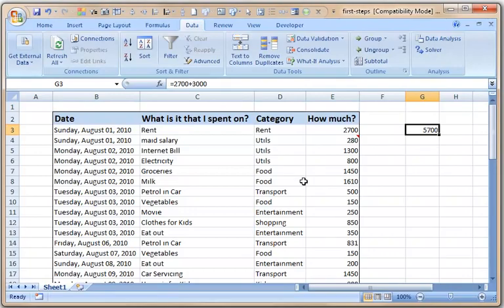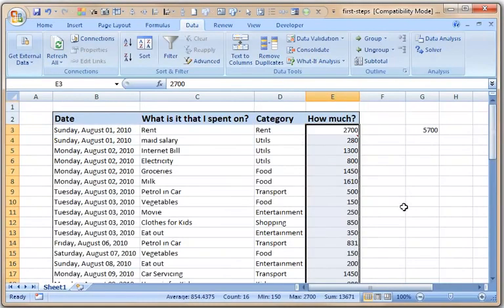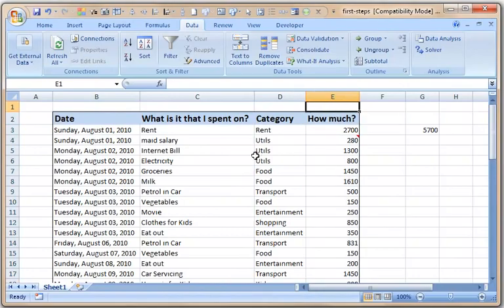Okay, so that's what a simple formula is. Now that's no fun, right? Adding two numbers. So let us do something. Let us take all the numbers in column E, from E3 through E18, where the numbers are, and add them up and show the entire sum, that is, the total money we have spent so far in this expense tracker.